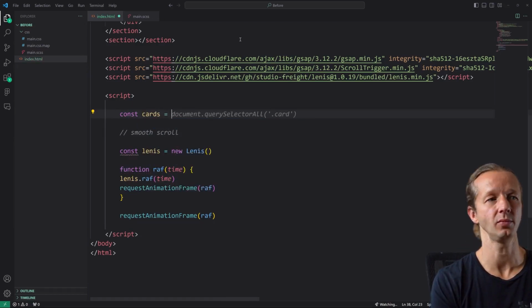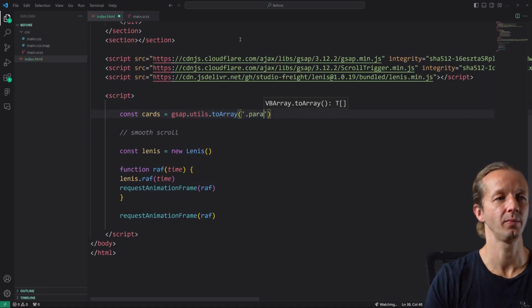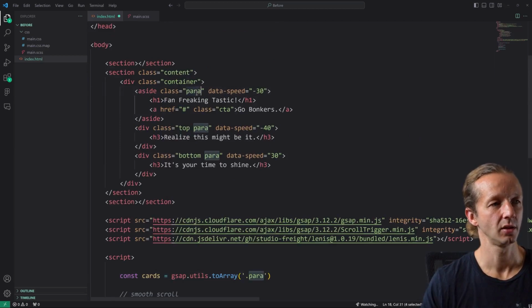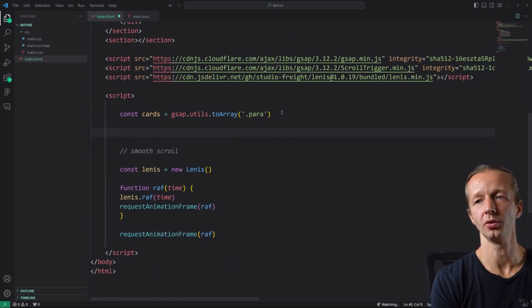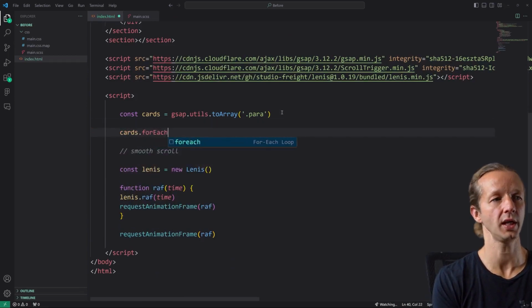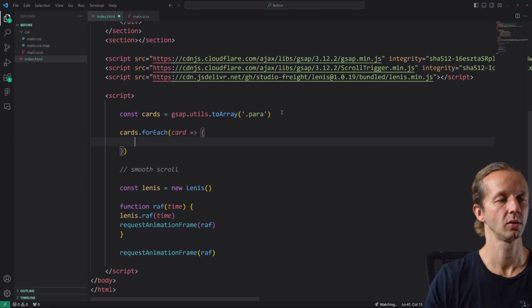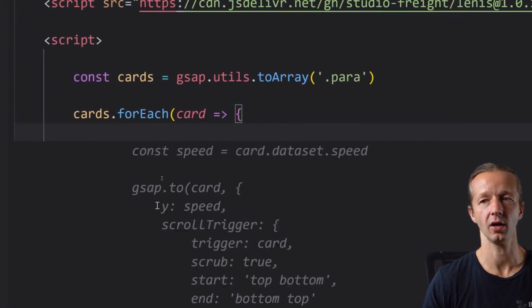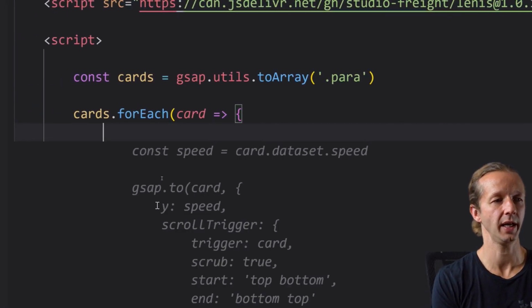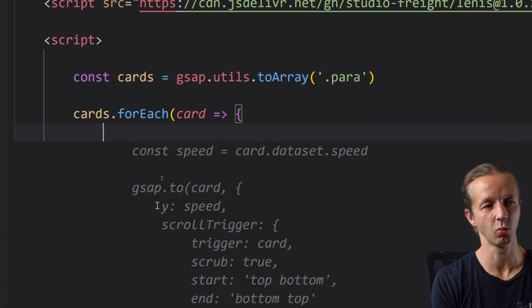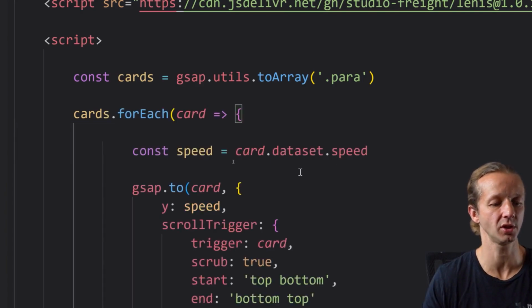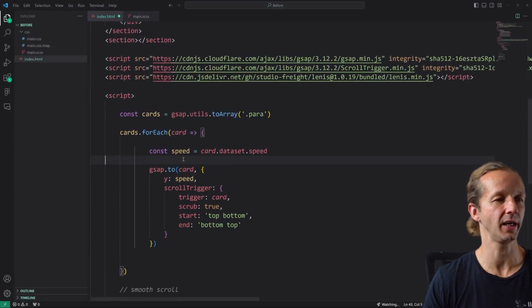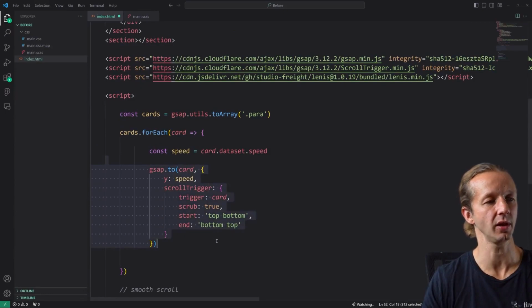So we're going to say gsap.utils.toArray, and we're going to grab .para. Now remember, that is right here, here, and here for each of the cards as a class. Now what we'll do is we're going to iterate over those with forEach. All right, and in there, we're going to get the speed. And in fact, it's telling us what that would be already. const speed equals card.dataset.speed. We've done this before. So just hit tab if you're using GitHub Copilot, which is what that feature allows.